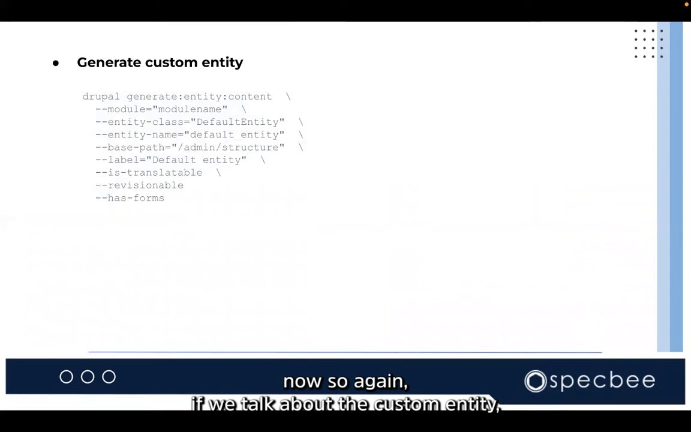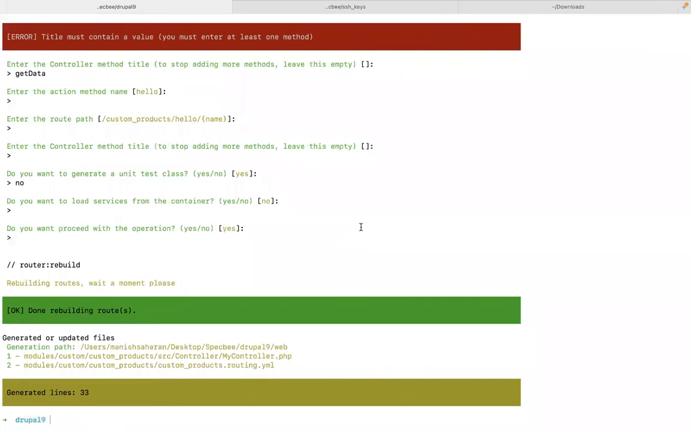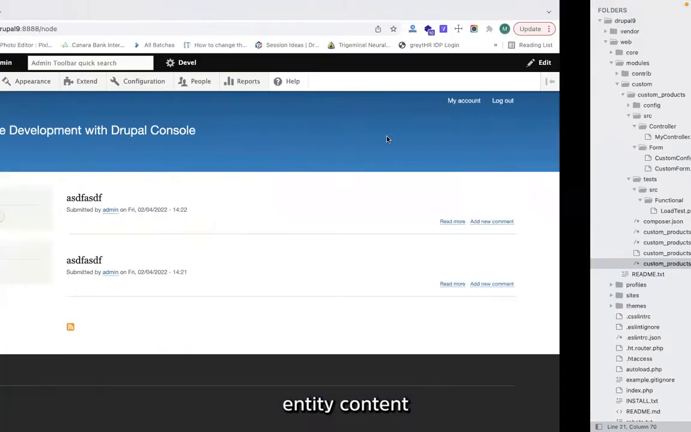Yeah, so again, if we talk about the custom entity, then it looks like there would be more complex things. But with Drupal Console, it makes things easier. But using this entity content in Drupal 9, there is one limited bug as well. So I will tell you that as well. So first let's create some entity content.